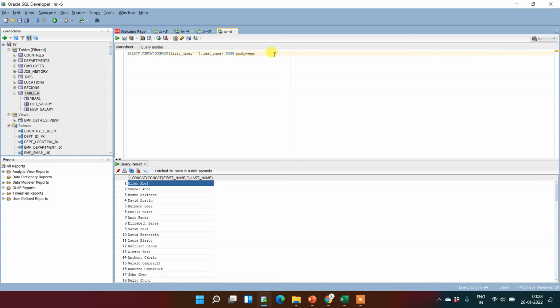Please do remember that only two values can be added with CONCAT. For adding further values, we need to use one more concatenate, and we use the existing concatenate value as a nested one. Like here, first we add first name and a space, then we add this value with the last name. So the result was this.